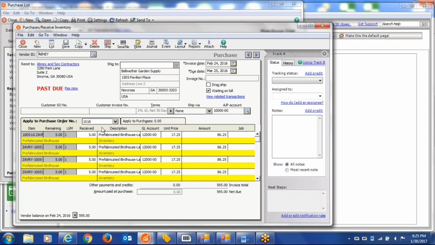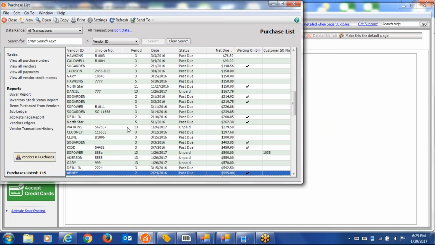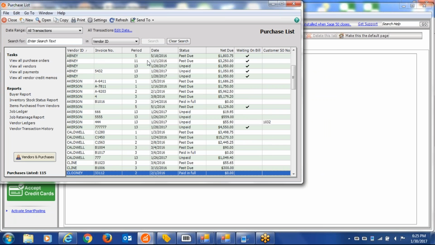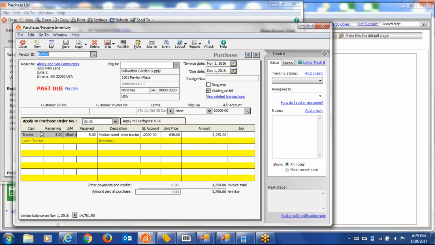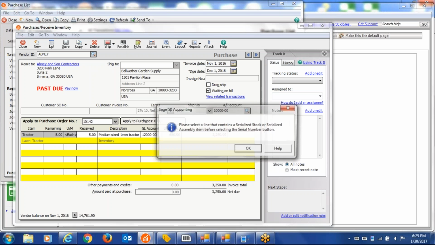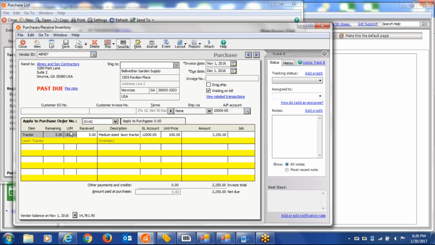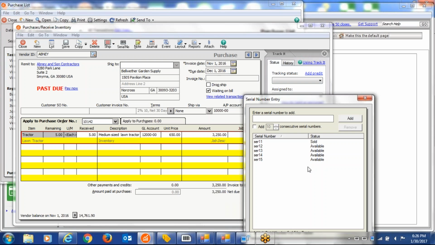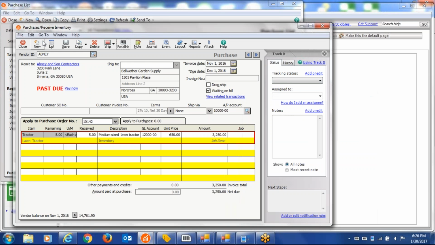All right, so here's one of the ones we received, and you'll see we ordered 5, we received 5, and so now it's tagged waiting on a bill. Yep. And here's one where we received 5 tractors, and there's a serial number button up here. It's telling me I've got to select the line number, and then it'll show you the serial numbers that were received on that particular purchase order number.